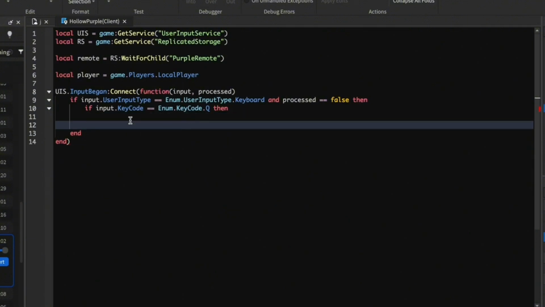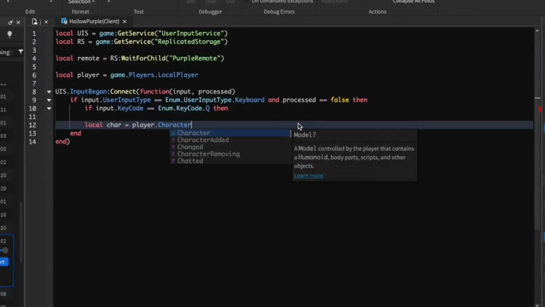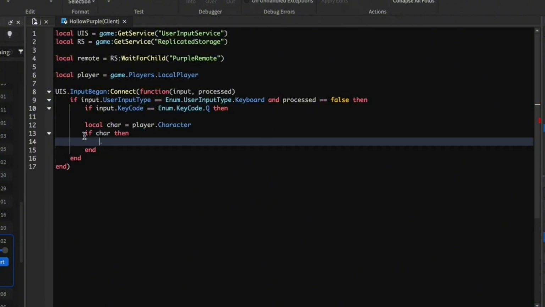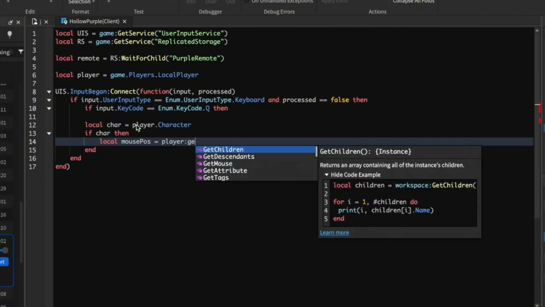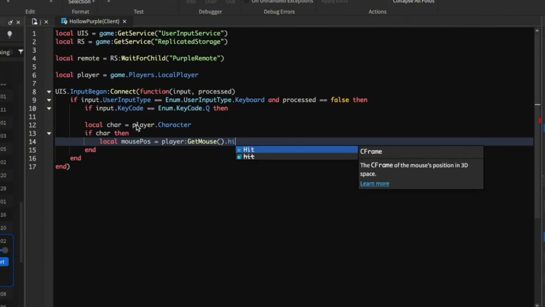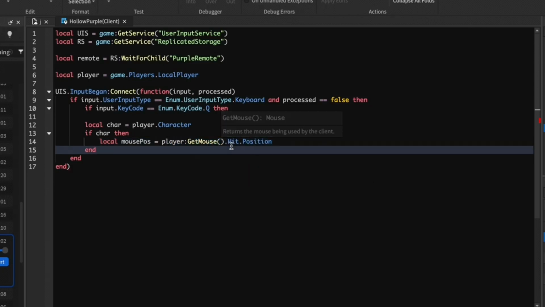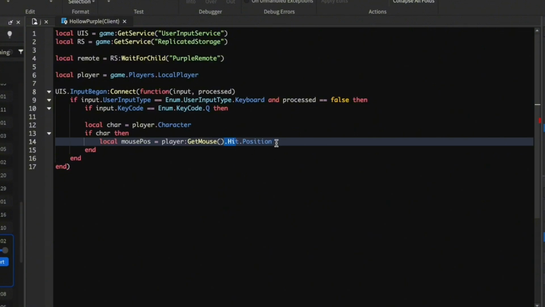Now we're going to get our character. So local char equals player.Character. If char then, so if there's a character, then continue. So now we're going to get the position of the player's mouse. So do local mousePos equals player:GetMouse().Hit.Position. So basically we're just saying get the player's mouse and the position where the player clicked.